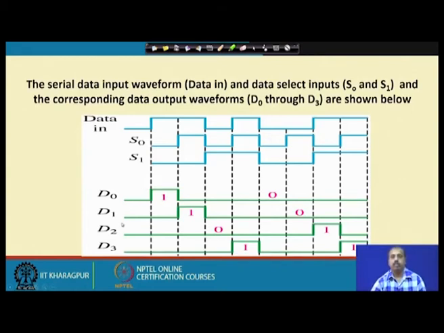Of course, you can say that it does not distinguish between a 0 which is coming from the data input and a 0 which is occurring due to non-selection of the particular output. We will see later that we can use the concept of a tri-state buffer to get rid of this situation, and we can come to a new logic level which is neither 0 nor 1. That we will see later.